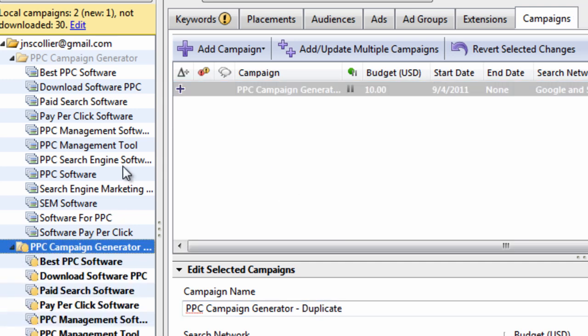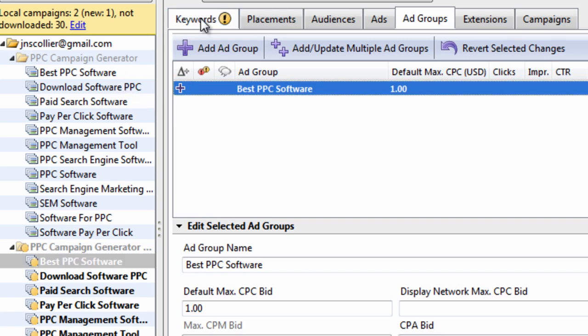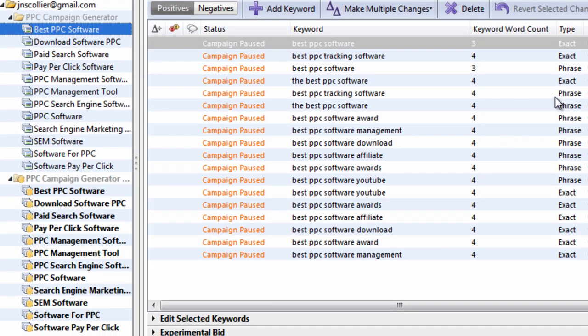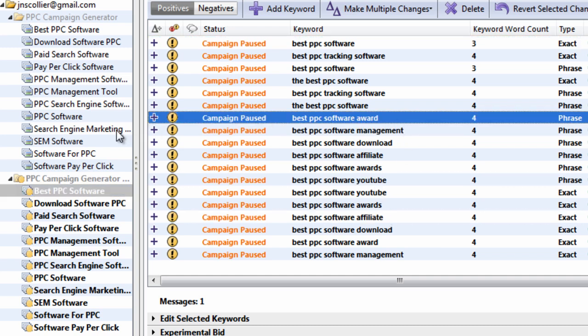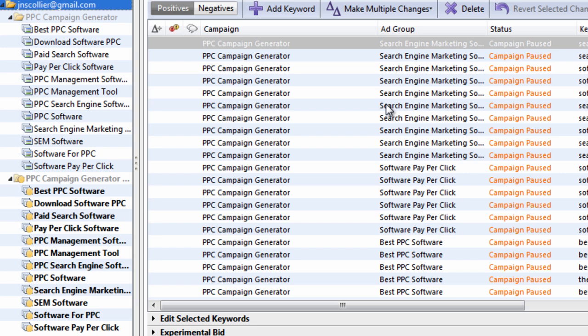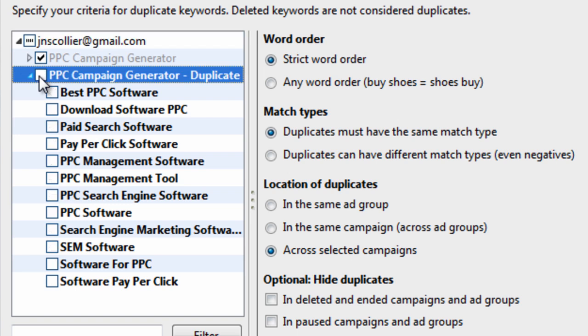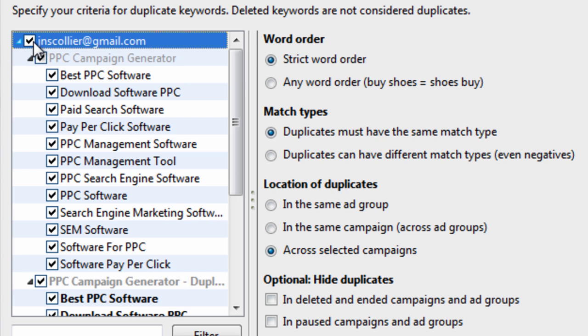And the purpose here is to show you how to remove duplicate keywords from your account. So if we look in this ad group, for example, these keywords with the exact same match types appear when I look in this ad group. So the point is, we want to remove duplicate keywords across campaigns and ad groups. To do that, you go up to Tools, hit Find Duplicate Keywords. You can select certain campaigns, certain ad groups if you want, or select everything.